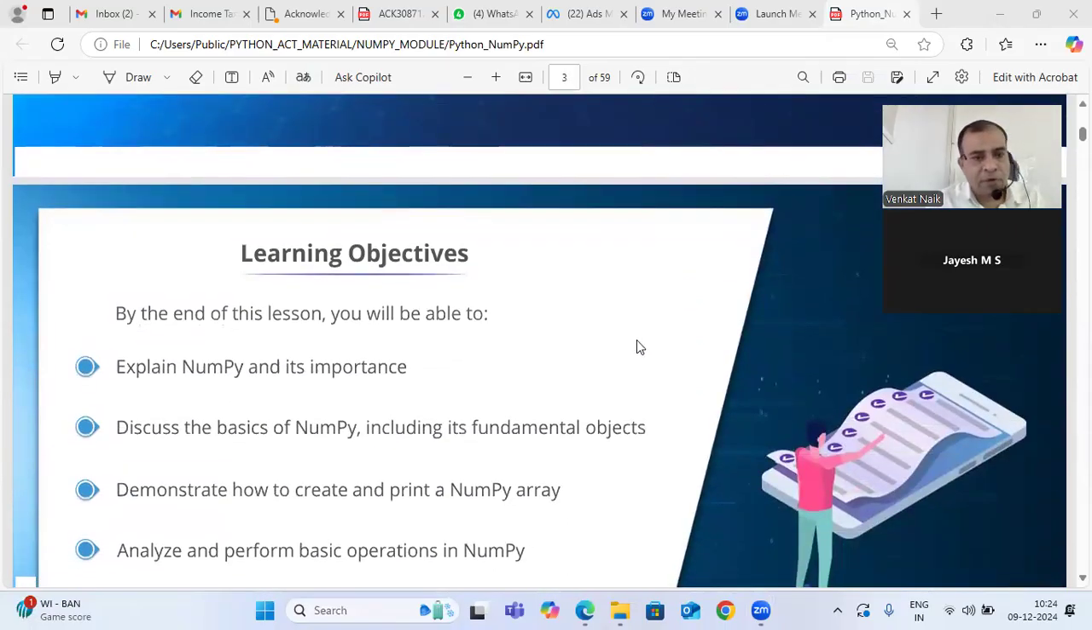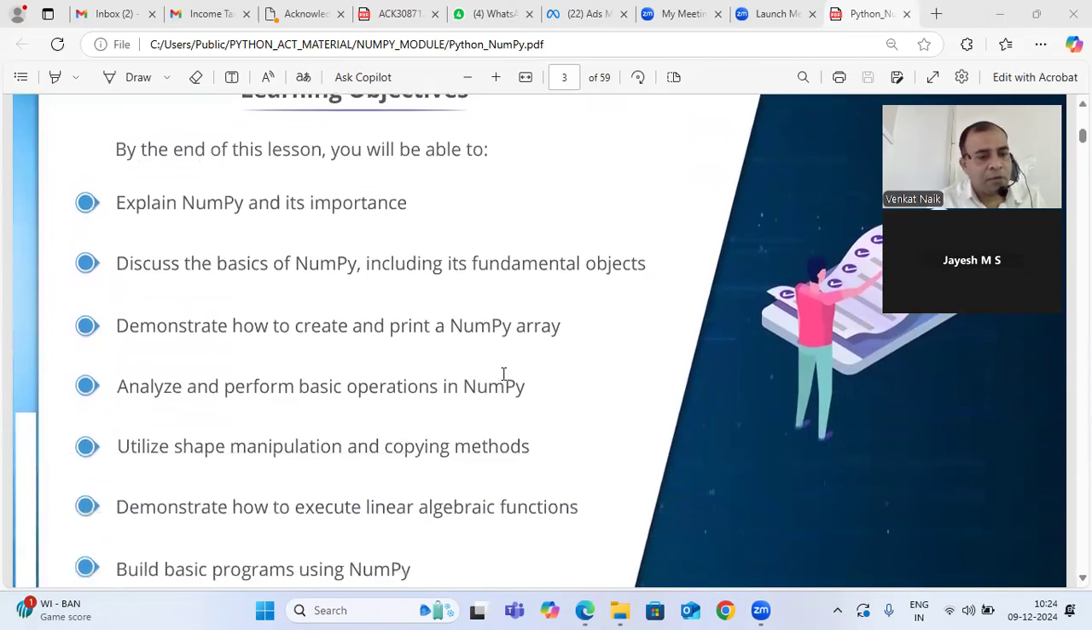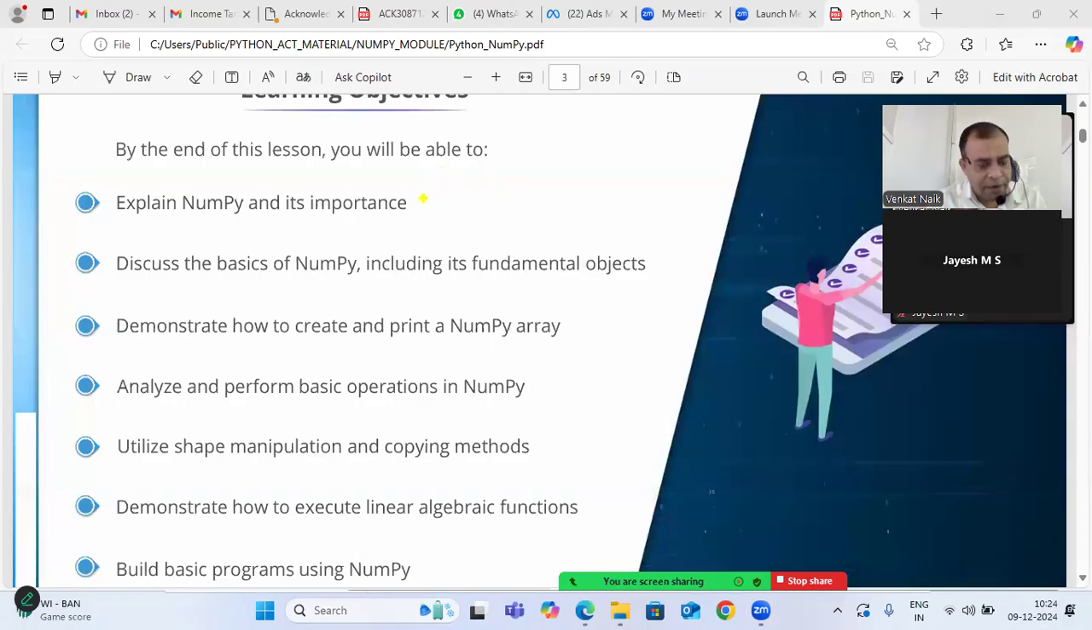Today, these are the topics I would like to talk about: what exactly the importance of NumPy is, what the basic and fundamental objects handled by NumPy are, how to create them, how to perform operations on them, and how to change the shape, because it looks like a matrix.